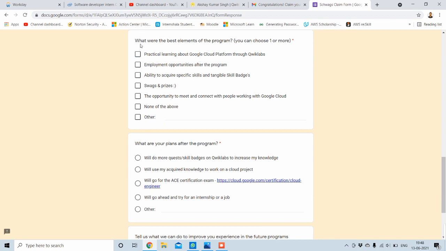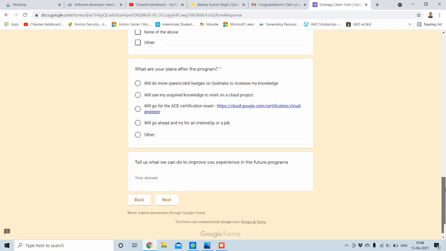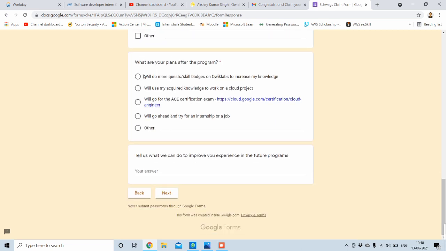Very confident. And at the last, here a different type of question is asking what were the best elements of this program: practical learning on Google Cloud Platform, employment opportunities after the program, swags and prizes, ability to acquire specific skills, tangible skill badges, the opportunity to meet and connect with people working with Google Cloud. So these are the things I selected.